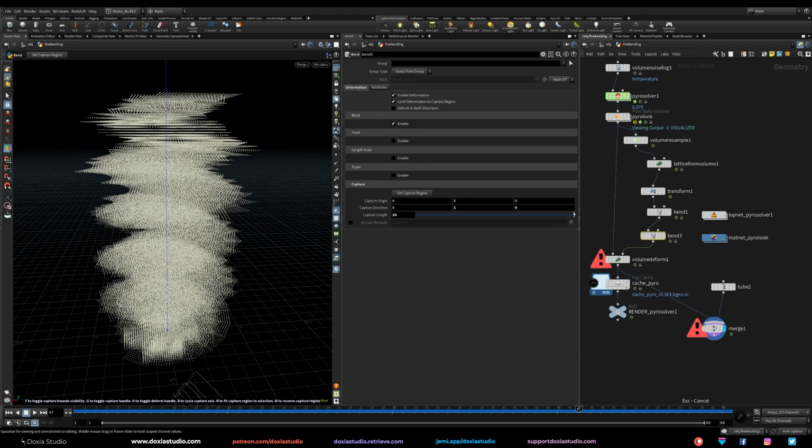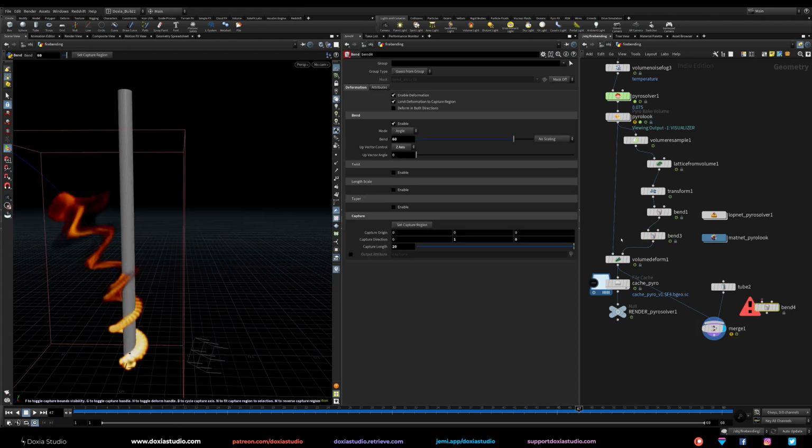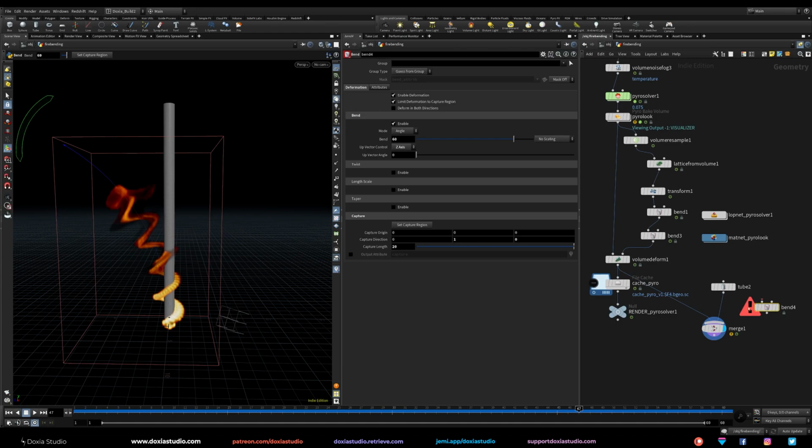See what the pen does. If it has inside, it's taking way too much. We have a lot of resolution. Let's see if my computer doesn't crash. You can see that we are bending that pyro, and let's apply the same bending to our tube.